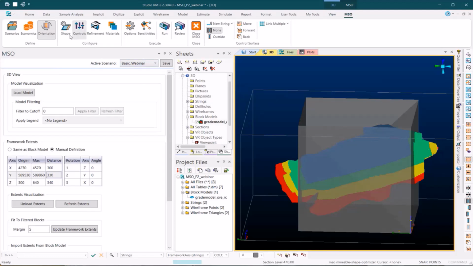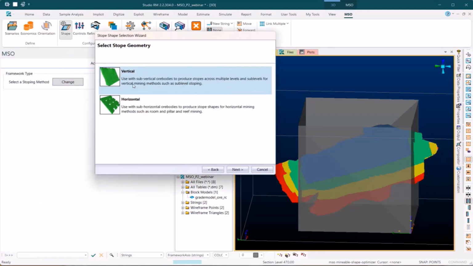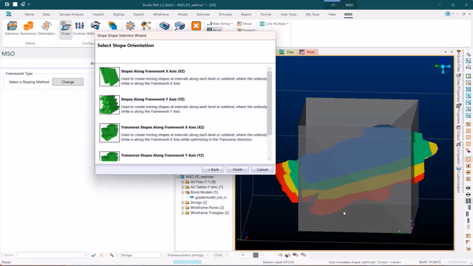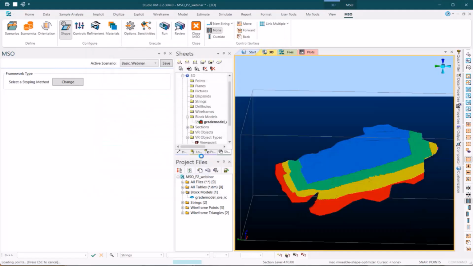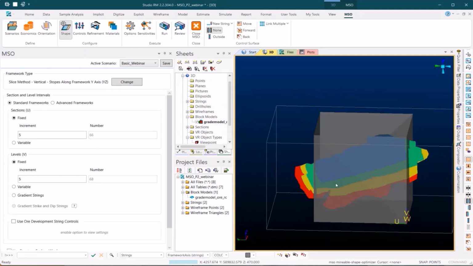All right, next I'll select my stoping method. It's going to be slice method, vertical, because it's a vertical ore body, along the y-axis. That's where my strike is, and it will create the framework. My strike, I will leave it at 20 meters, and height, I will leave it at 20 meters as well.